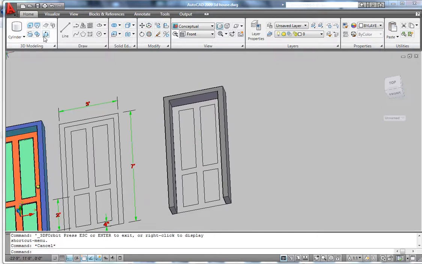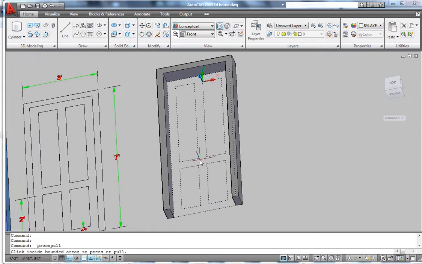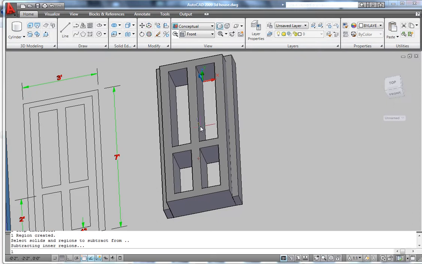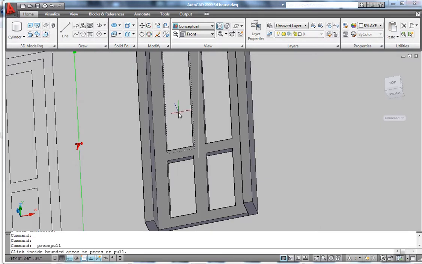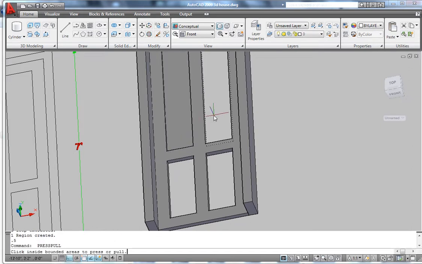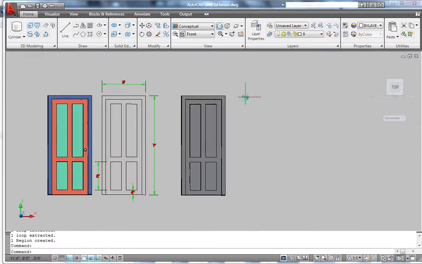Again, select press pull, click on the frame of the door. It should be 1.5 inches. Now we have to create panels. Again, select the press pull command, click inside any one rectangle. Now give it a height of 0.5, hit enter. Again press pull, 0.5 height again. Now it is complete.